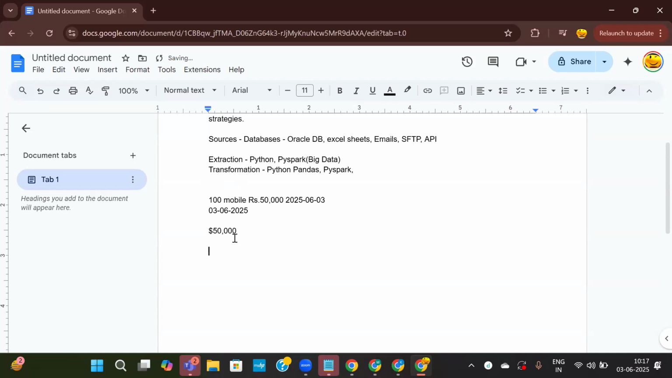Okay, now comes the loading. This extraction is done, transformation is done. We have to load it into some database again. Loading to database or data warehouse. For now, understand both the data warehouse and database as the same.